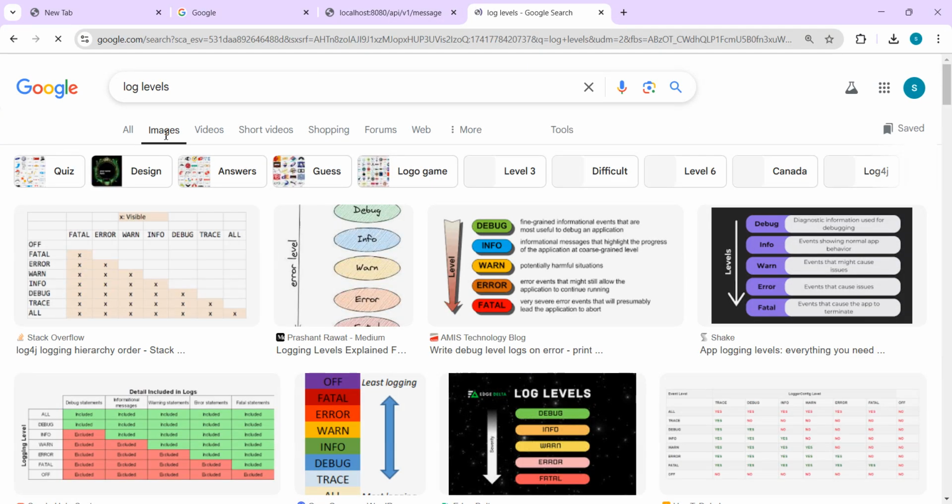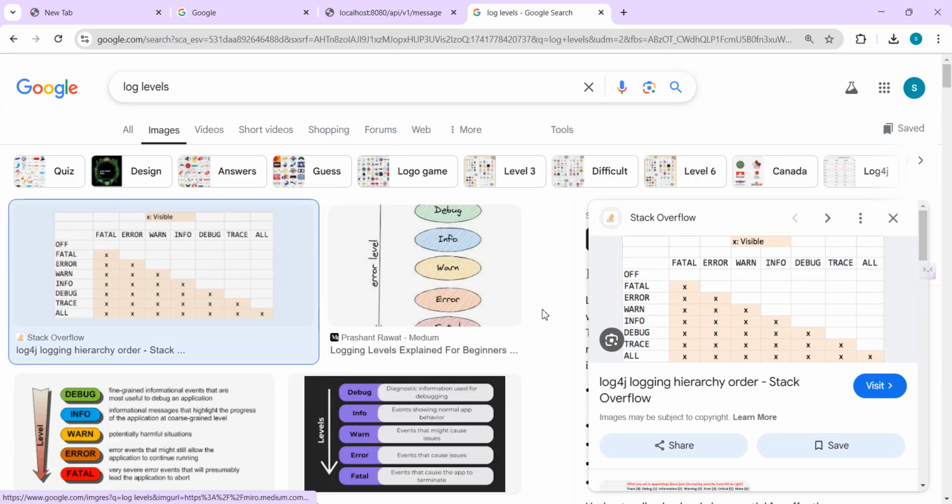If you see this image, there are different levels of messages. Off means nothing. Fatal is the least one. Error means there is some issue in the application. If you set the level as error, it will print error also, fatal also. If you set the level as info, it has a priority like info, warning, error, fatal.